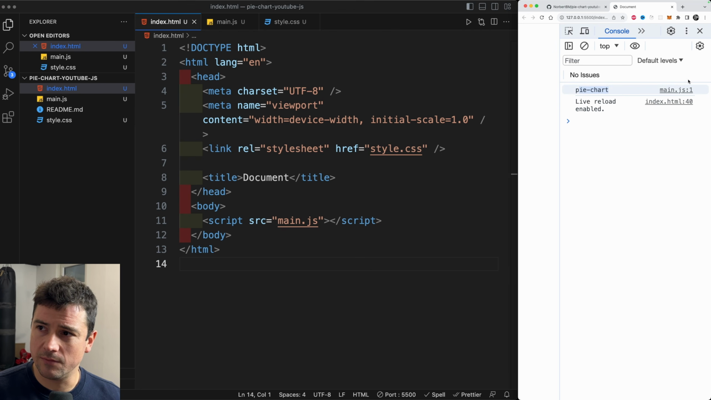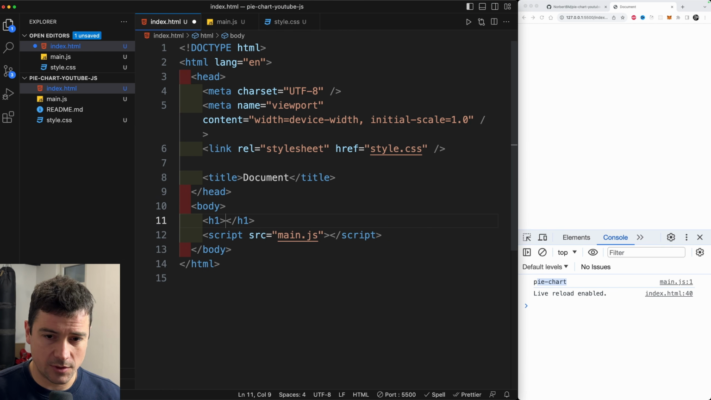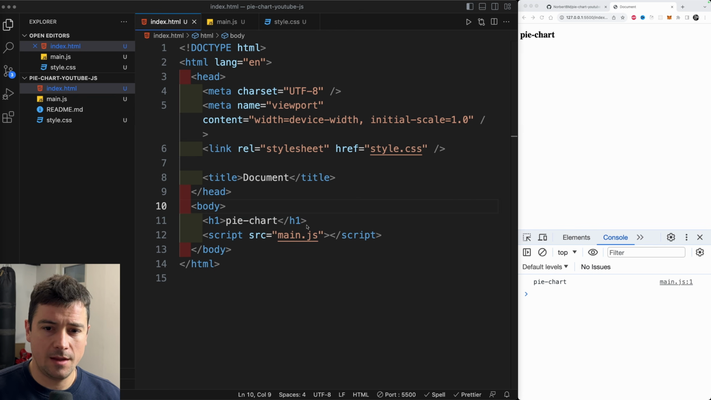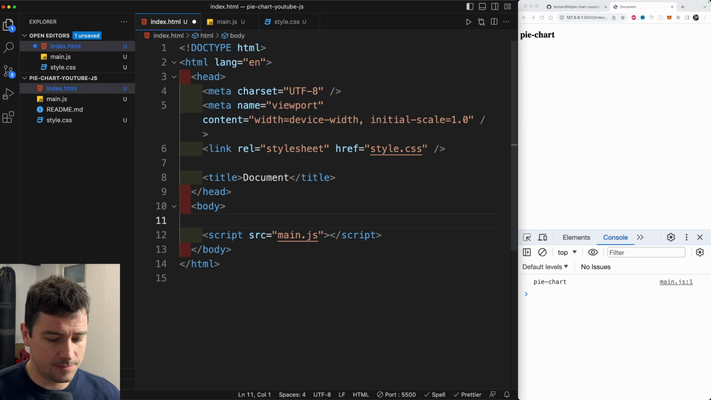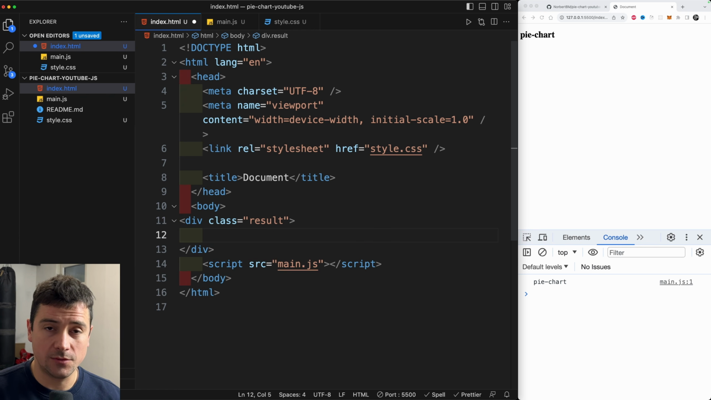And also I'm going to go down to the bottom section, and I'm going to create here in the body just an h1 for now with pie chart. Perfect, so this is working. Now let's delete this and create a div with the class of result, because this is where the results for whatever input you're going to have will be located.